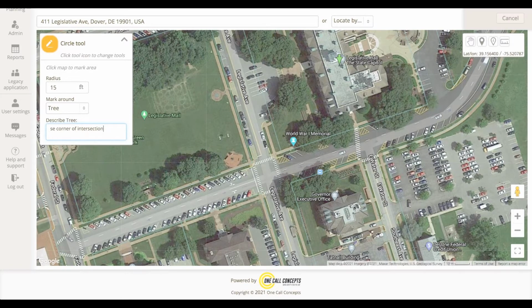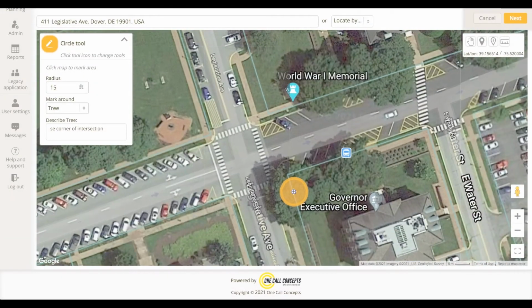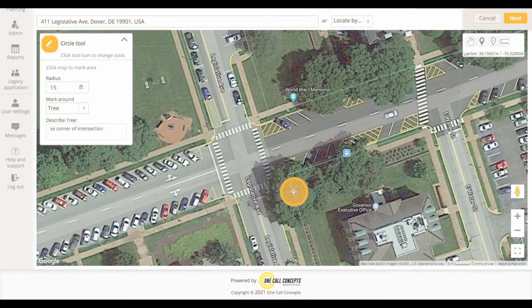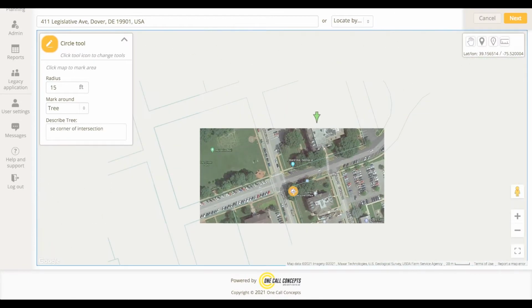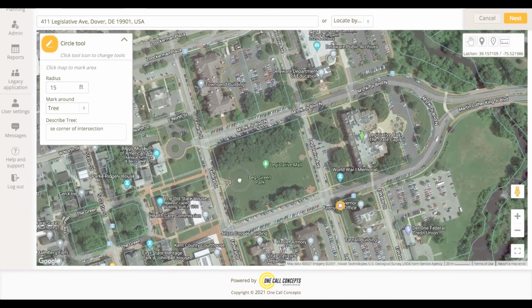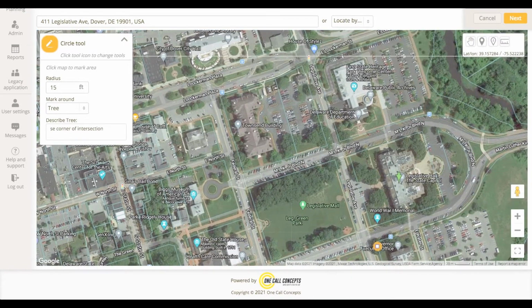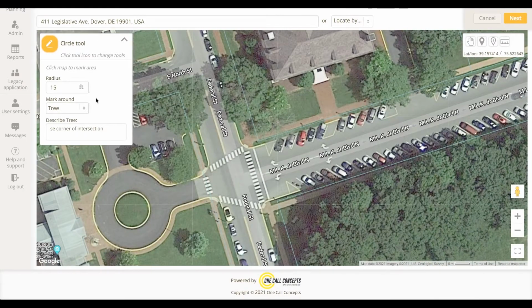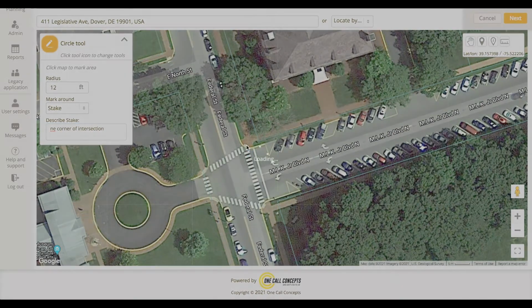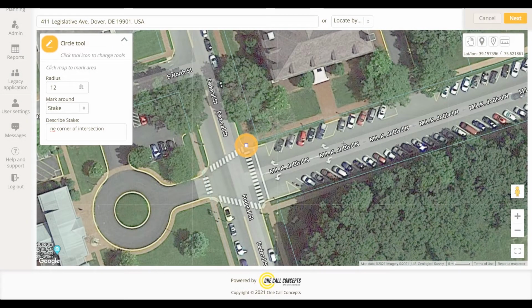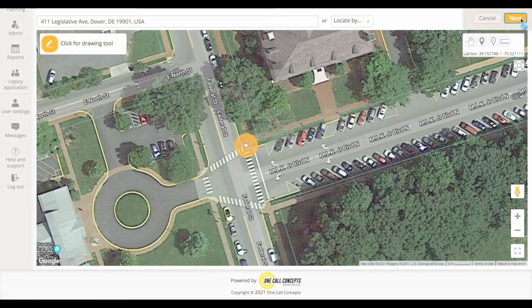Now you can click on the map to place the radius entity. You can place additional entities as needed. Make sure to update the size and reference information if necessary. Click Next to move on to the next step.